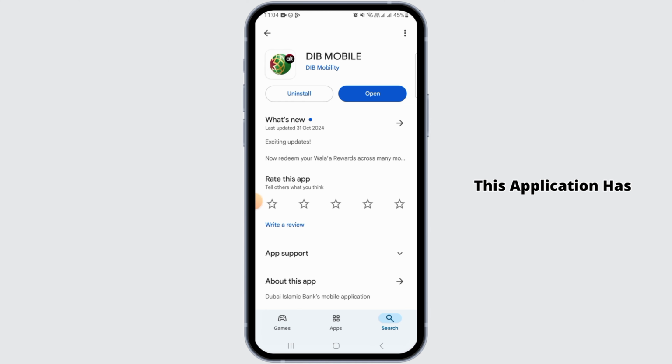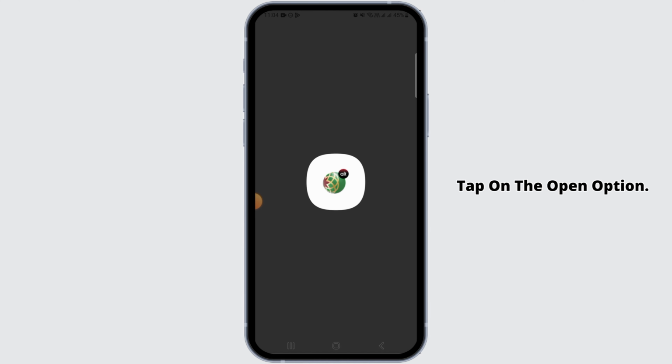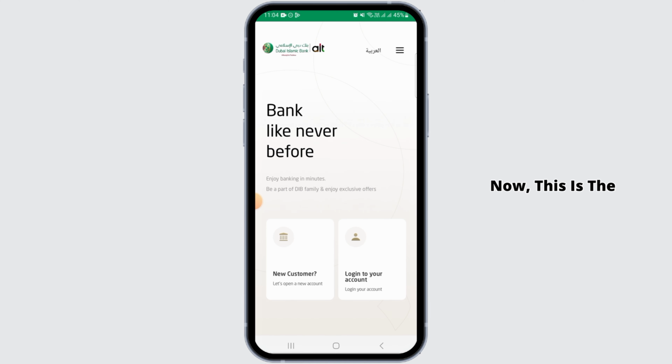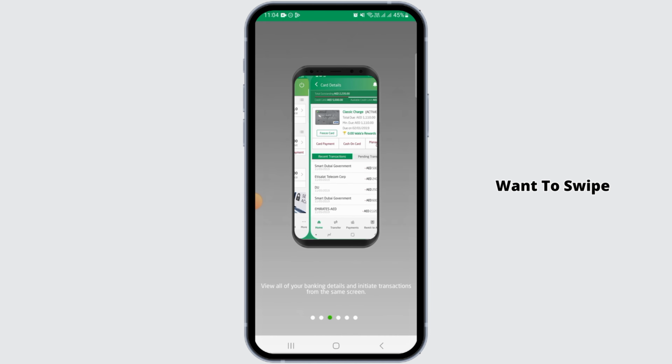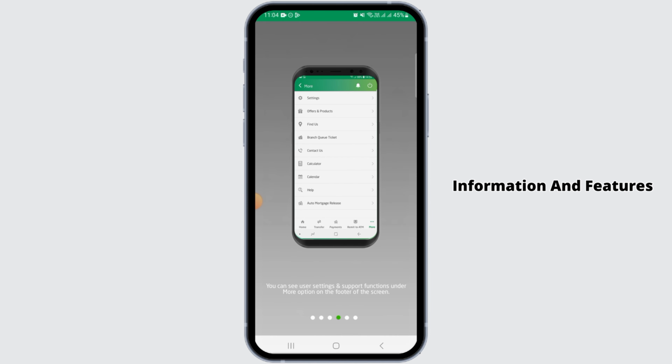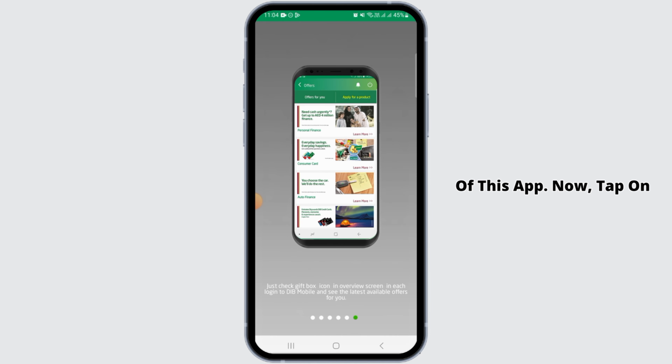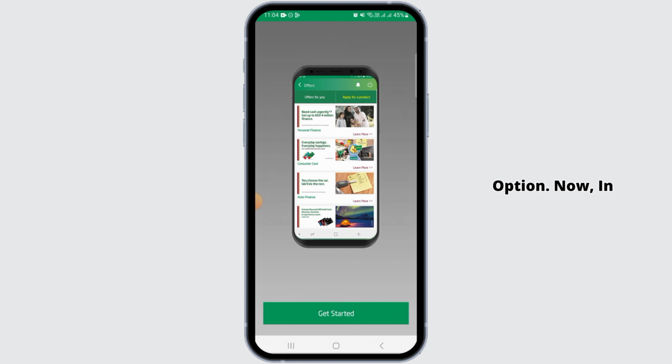After this application has been installed, tap on the open option. Now this is the interface of Dubai Islamic Bank app. Tap on the log into your account option. Now you want to swipe and get all the information and features of this app. Now tap on the get started option.